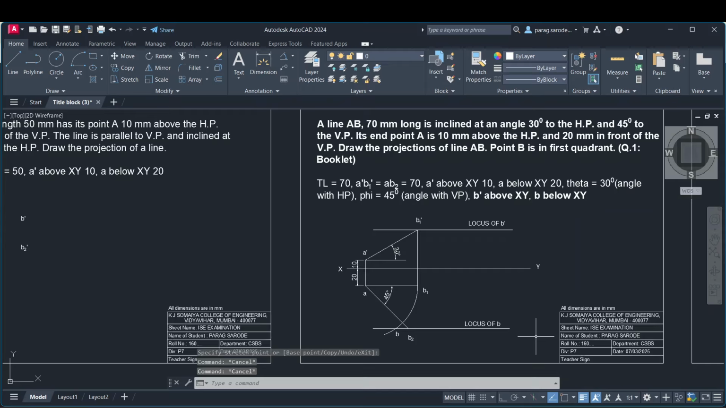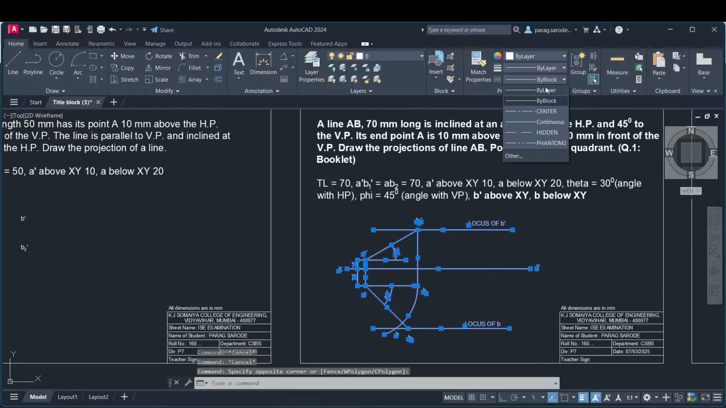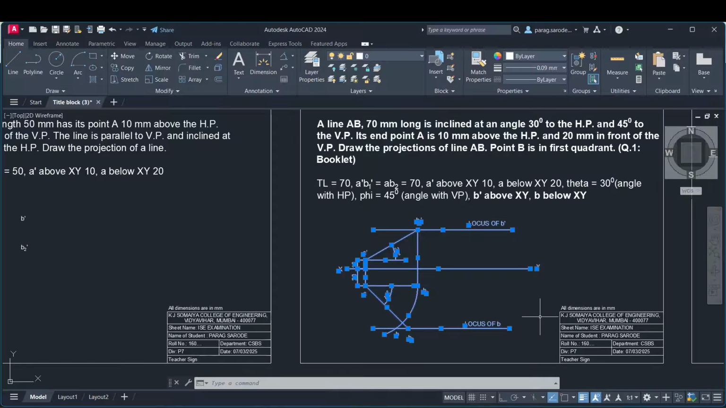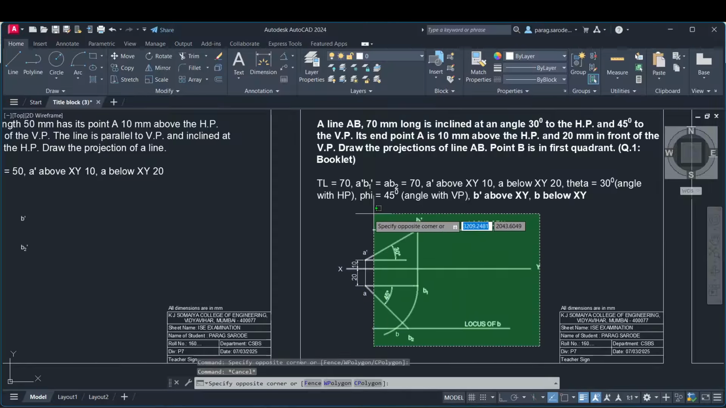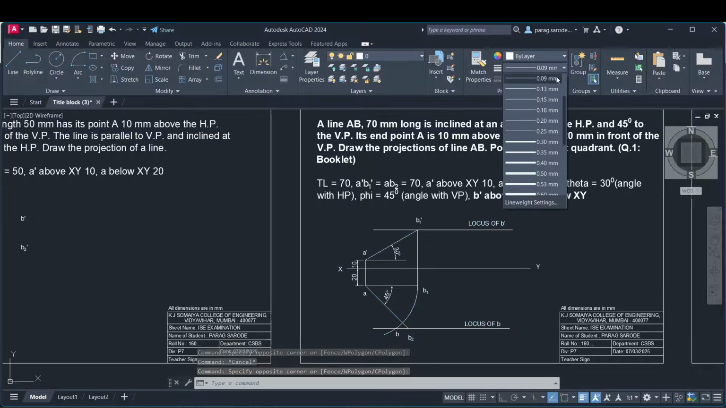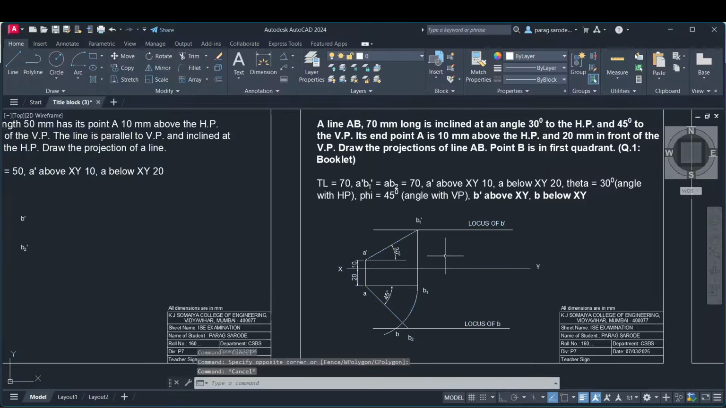So one thing I forgot to mention, that all these lines should be bilayer with 0.09 thickness. You can see how we have done. Select all the lines, bilayer, 0.09 thickness. Okay, now this AB length, I switch on the O snap. This AB length I'm joining here. Okay, this length I'm selecting.